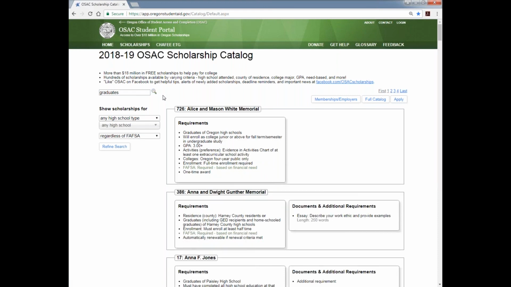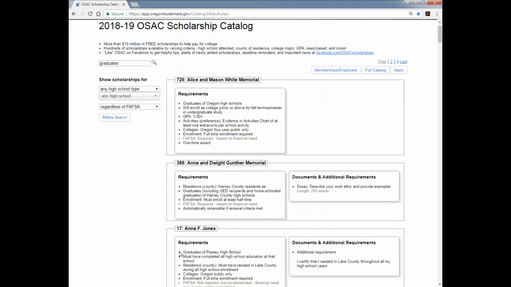You can search things like graduates, and these are scholarships that are for students who have graduated from high school but that aren't necessarily graduating high school seniors. So for example, Alice and Mason White is for graduates of Oregon high schools. And if you're enrolling as a college junior in the fall term, again, you may be returning to college and at a junior status, you may not be. Anna and Dwight Gunther is for Harney County residents or folks who have graduated from a Harney County high school.